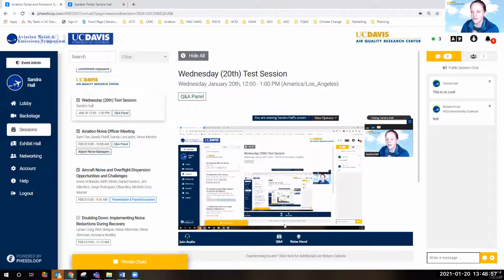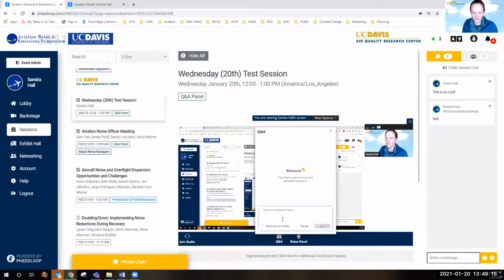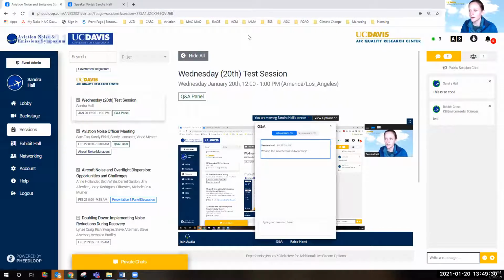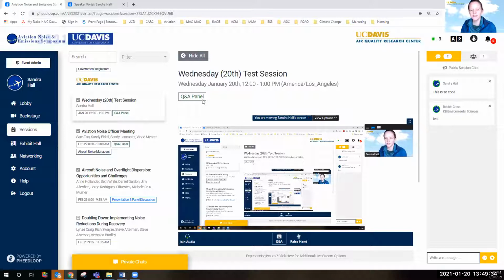I had mentioned prior that there is a Q&A feature. This is how the attendees will be able to ask a question of the session presenter. They click this Q&A button and they can ask, what is the weather like in New York? They send that question, and that question will show up in the Zoom portion of the presenters' screen. So they'll be able to see the question pop up, and the session chairs will then be able to ask it live of the presenters.